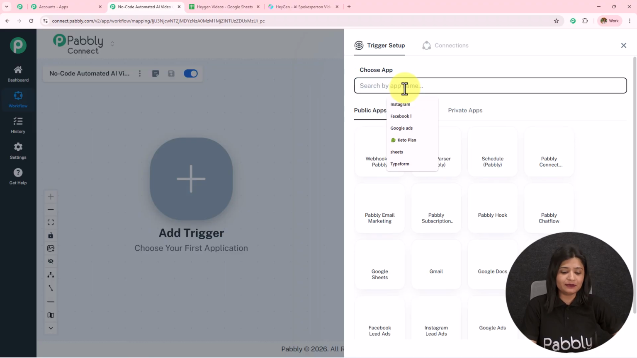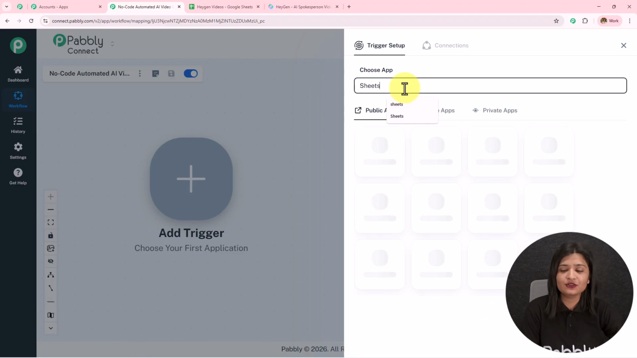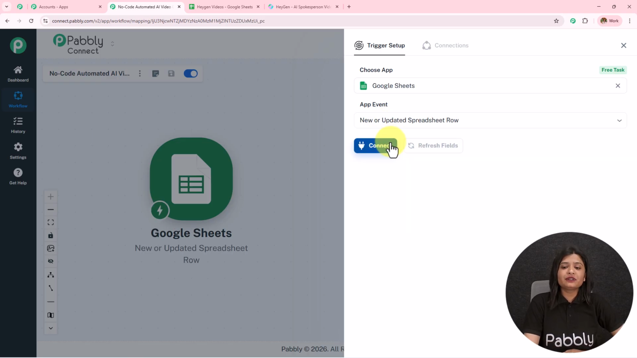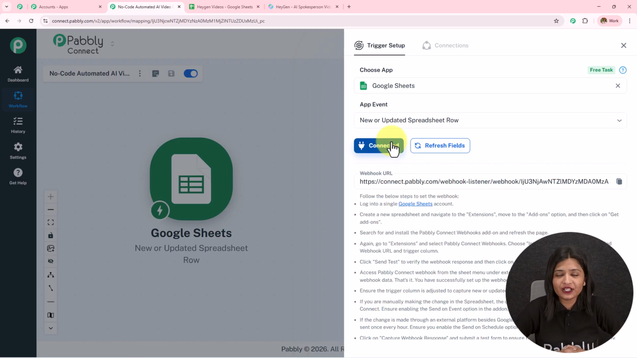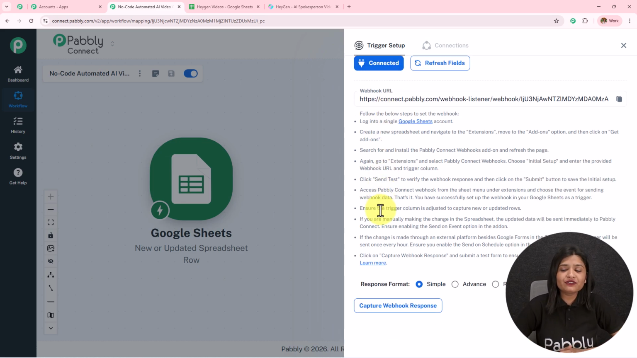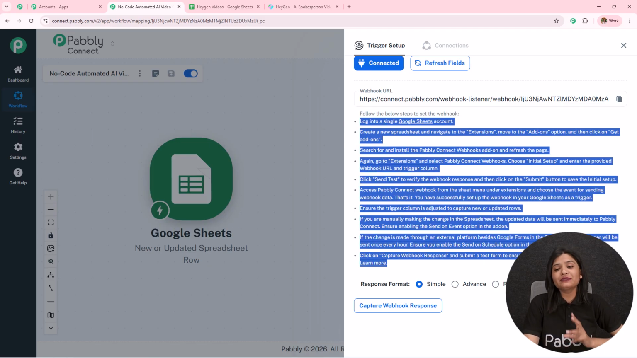Here in my trigger application, first let me take Google Sheets, and in my trigger event, I'm going to select it as new or updated spreadsheet row, and then click on connect. So now I need to make connection between Pabbly Connect and Google Sheets, for which a webhook URL is provided to me, and this webhook URL is going to act as a bridge to connect my Google Sheets with Pabbly Connect. I'm going to follow the help desk given below and build this connection.